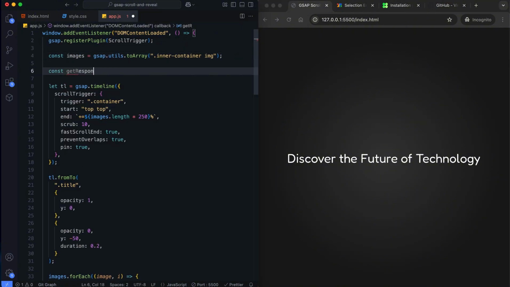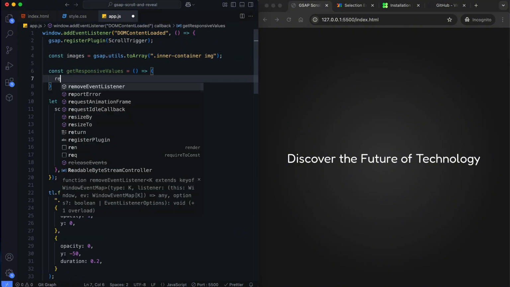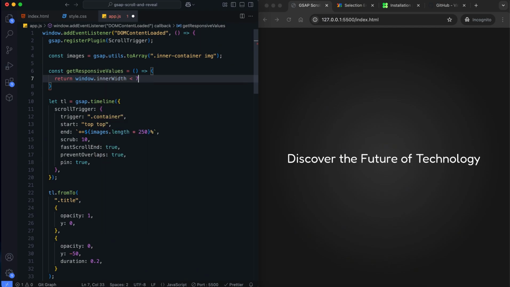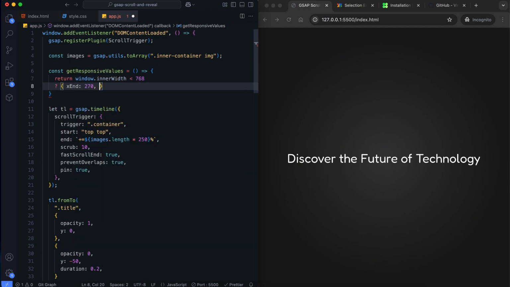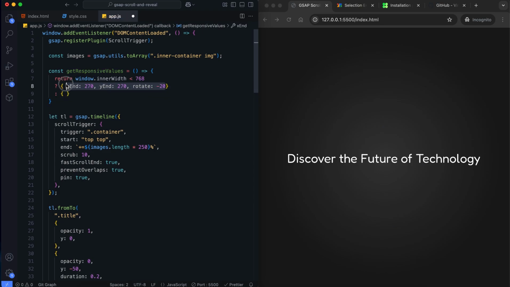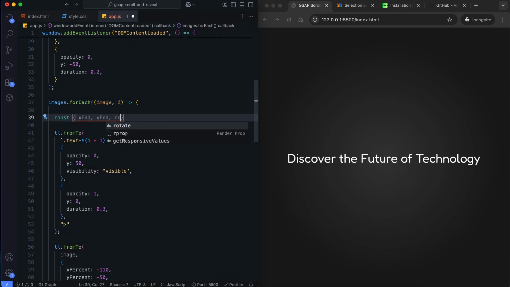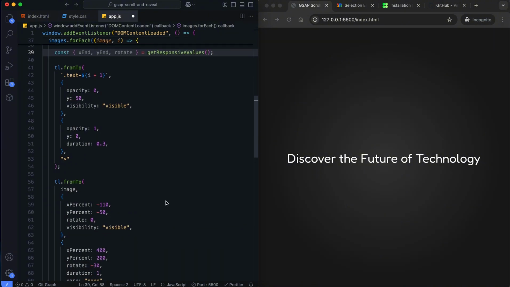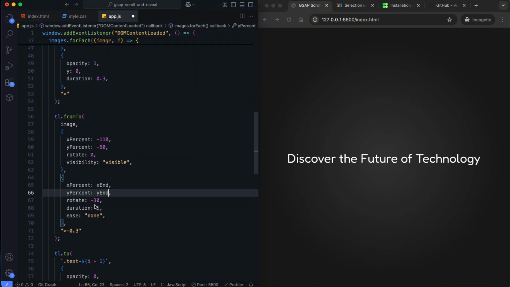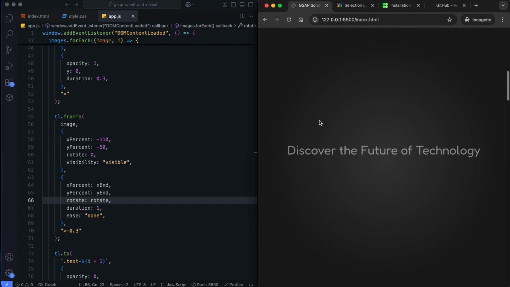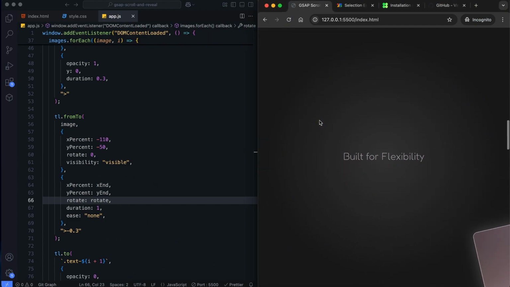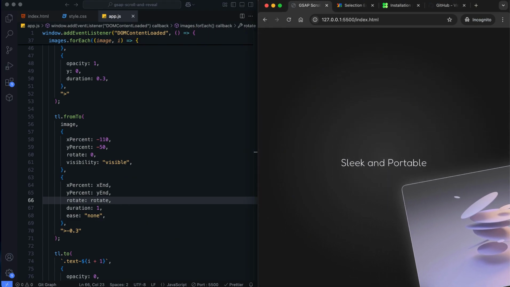We create a function to get responsive values based on screen size. This helps set different animation positions for responsiveness. Now we apply these values to the animations. Rotations and translations are adjusted accordingly. But the image is too large for this screen size.